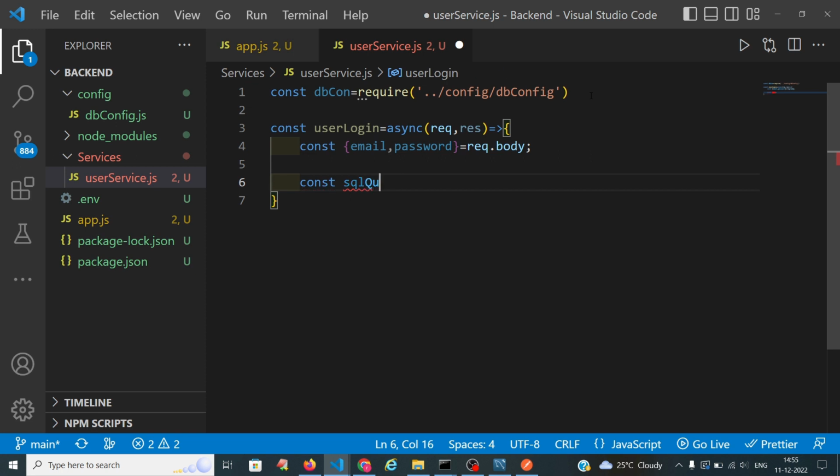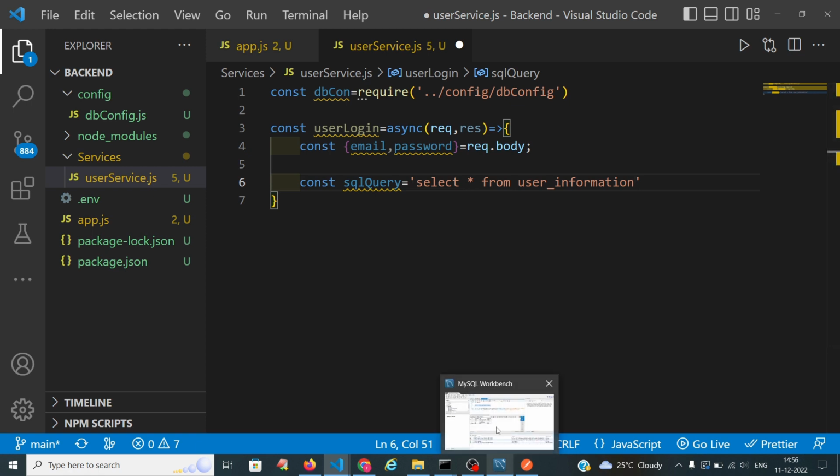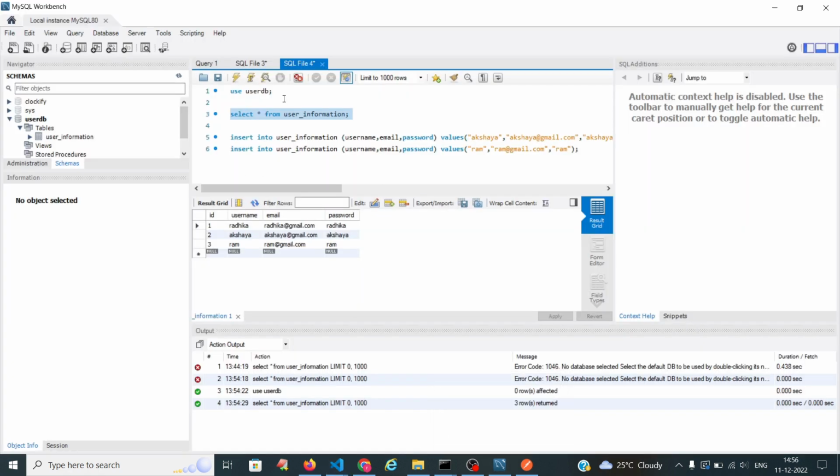My query, I am naming this query. So select star from, my table name is user information. So I will show what I have created. I created the user DB as the database, and the table named user information has 3 rows in our DB. So 3 rows it is. So we are now using the user information table.